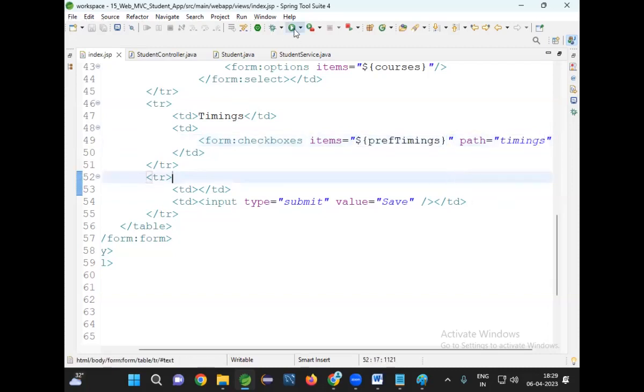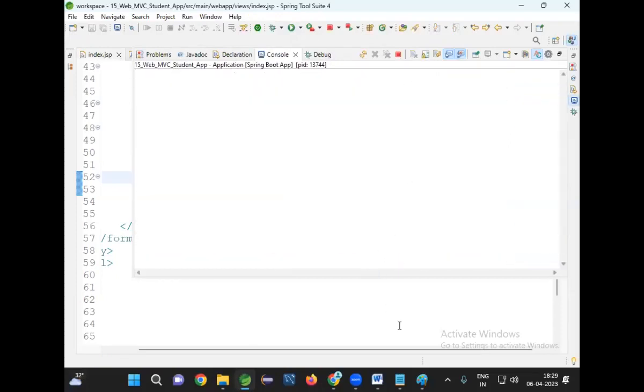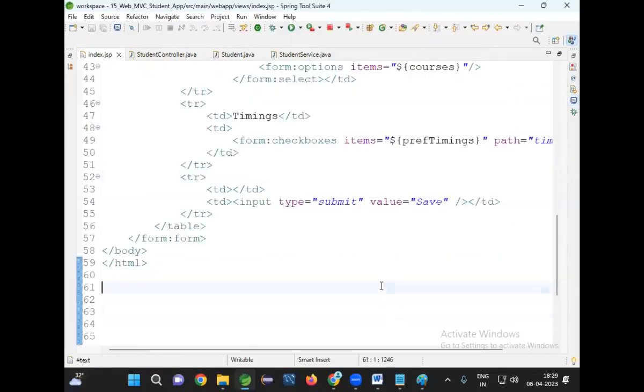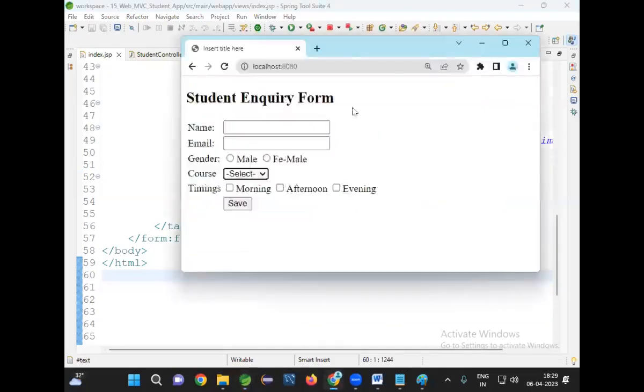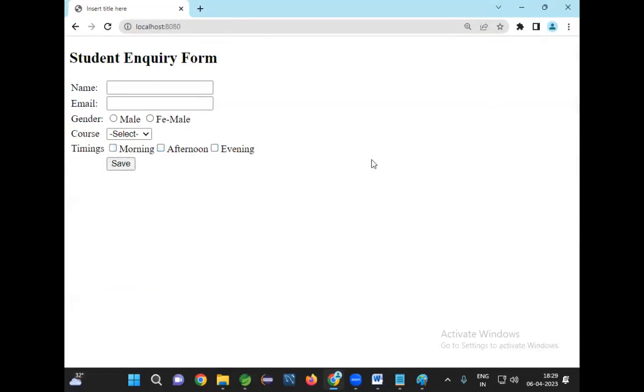Now run this project. Okay, refresh it. Yes, are we getting the timings now? Drop down values also coming here. Right. So with this our form is ready.